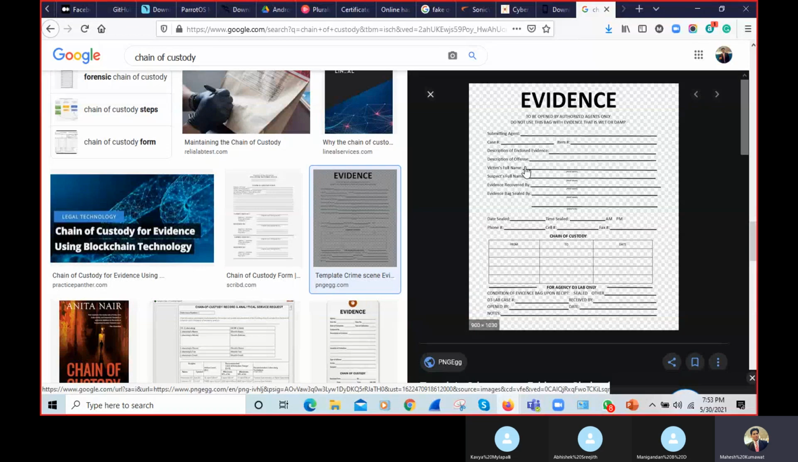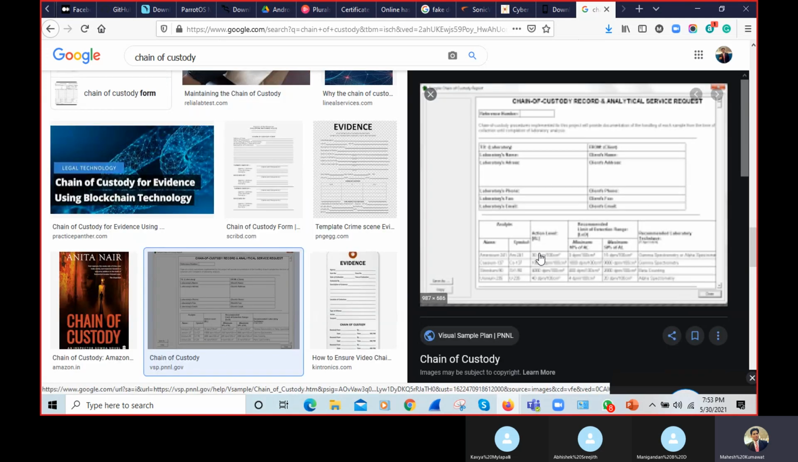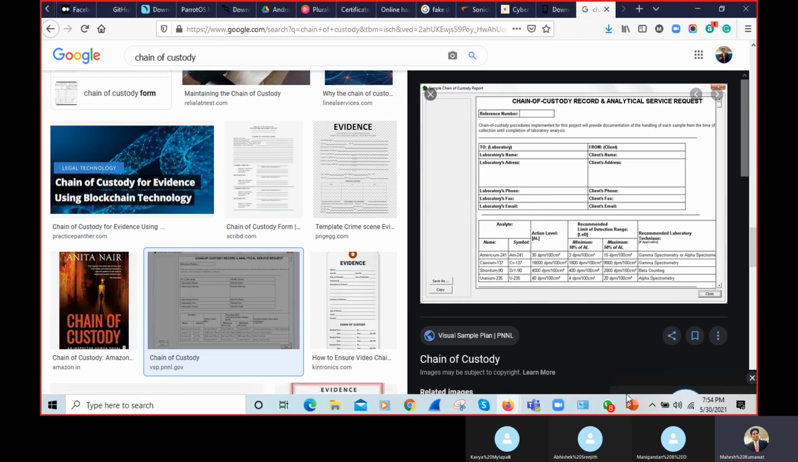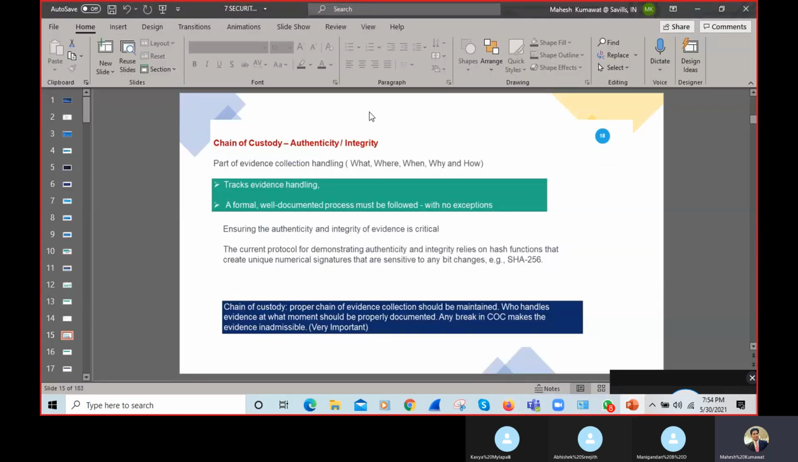Suppose you have seen that when a person dies, a postmortem will happen. Before the postmortem, the cyber team is going to collect some evidence from a forensics point of view. So it applies in any industry, like healthcare or cyber, anything. Chain of custody will work in any type of industry as per the use cases. Chain of custody record and analysis of service request. So this is what the request is all about. We're talking about who, when, where, how, and all those questions' answers, which the chain of custody will provide.